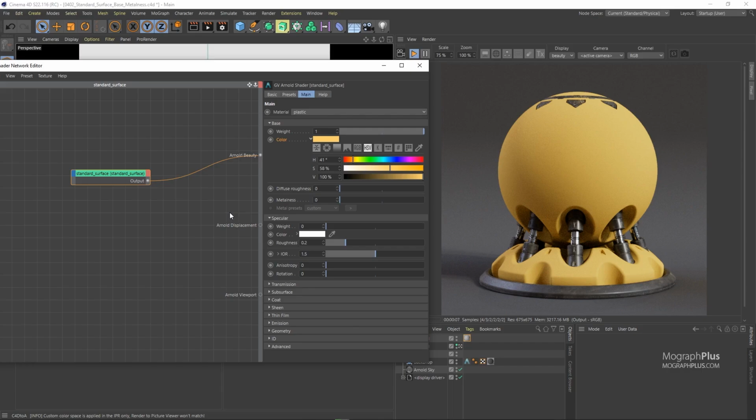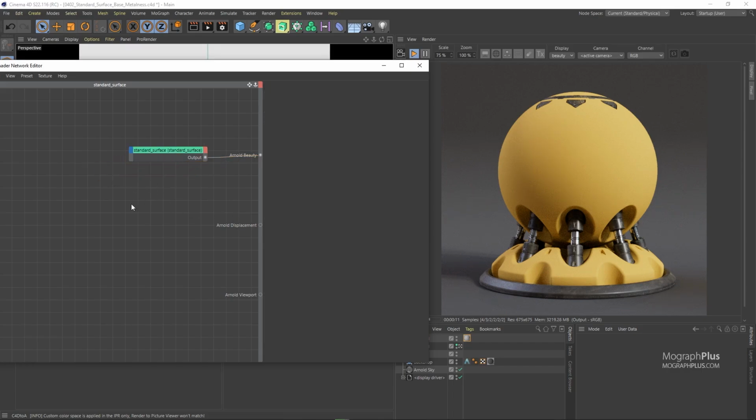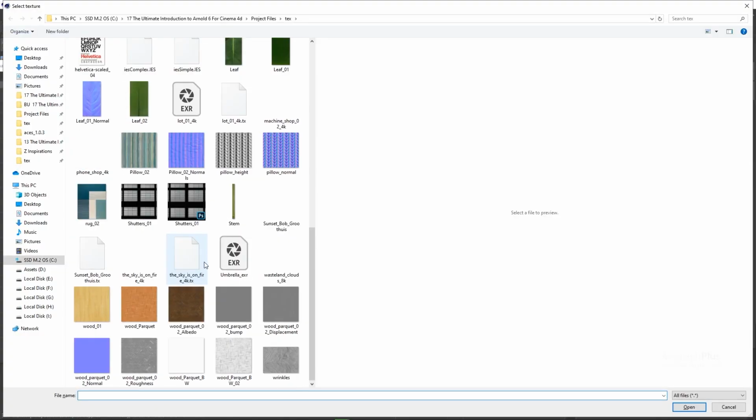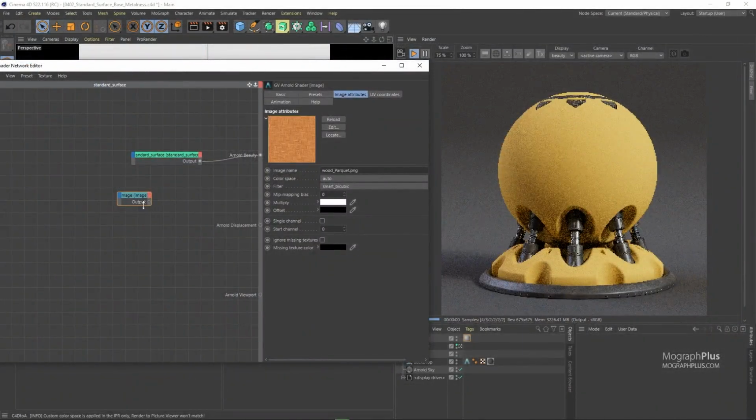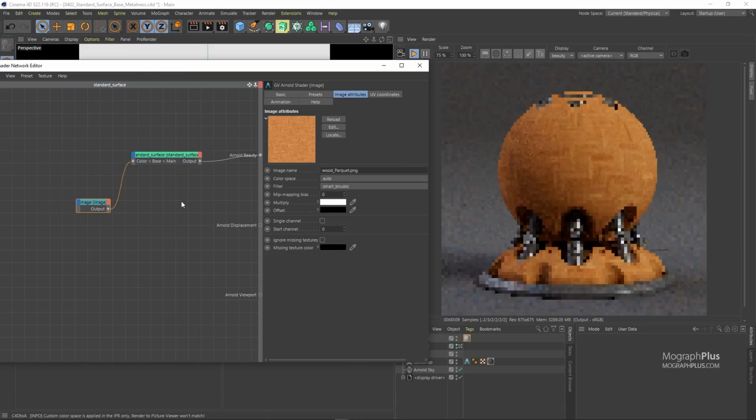We can use a texture to control the base color, so let's add an image node and load this parquet texture and connect it to the base color. Now this texture determines the base color of the shader. For now, let's disconnect this image by clicking on the connection, and let's change the base color to white again.